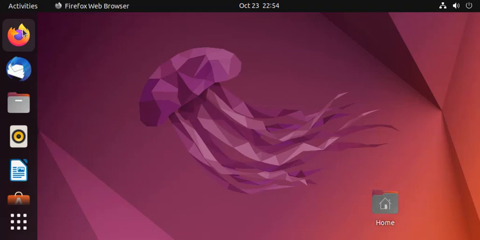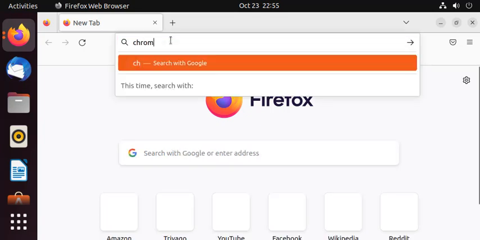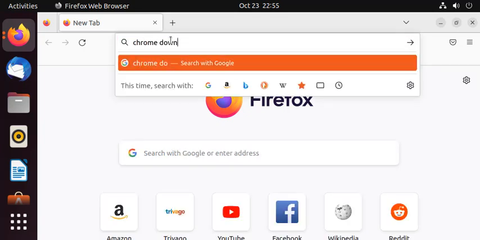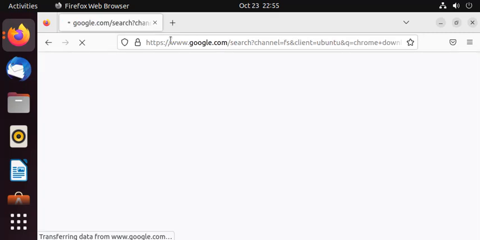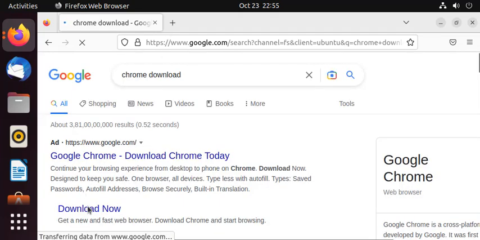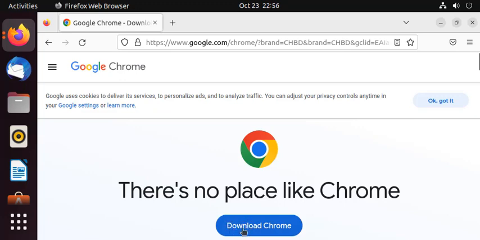We're going to open Firefox. In Firefox, you can search Google Chrome, and click this download now. Here, you can see the download Chrome option. You can click this link to download it very easily. This is the first method.